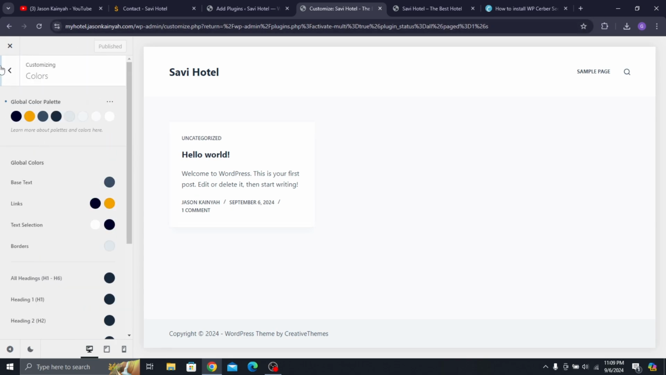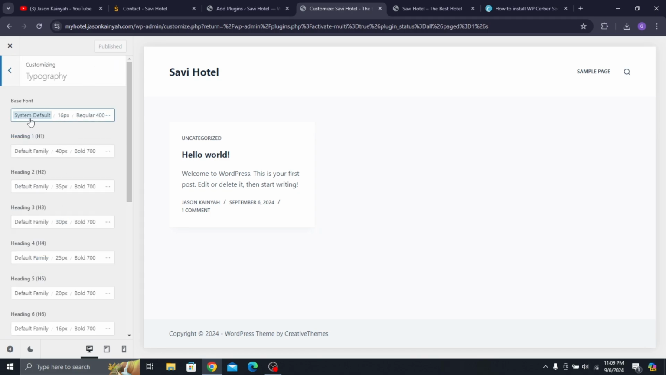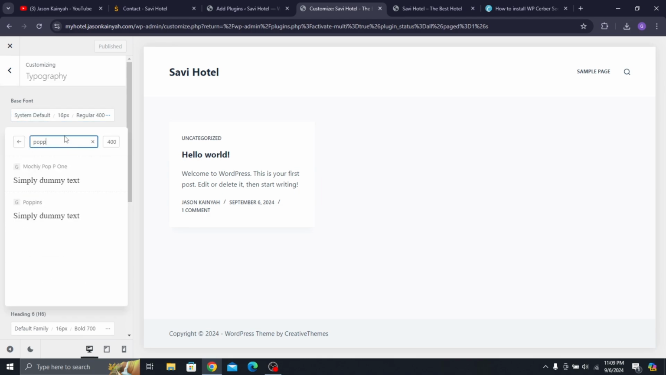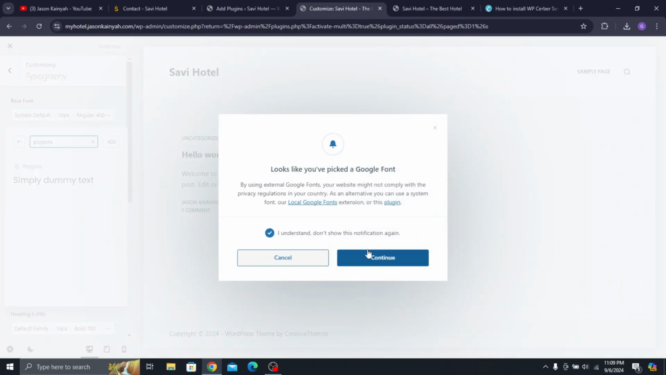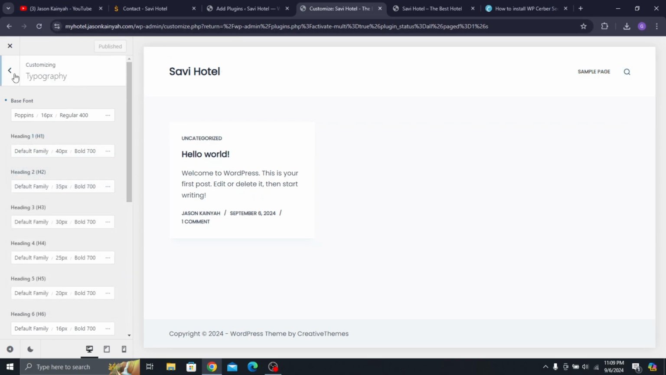Now that we have our colors, the last thing you want to select is you need to go to typography. Okay, then base font, system default. Just click on it and then type in Poppins. All right, Poppins. This is the font we are going to be using for our site. And over here, let's click on understand and continue. And then as you can see, the font has really changed. All right, so click on publish. These are the first few settings I want us to do.